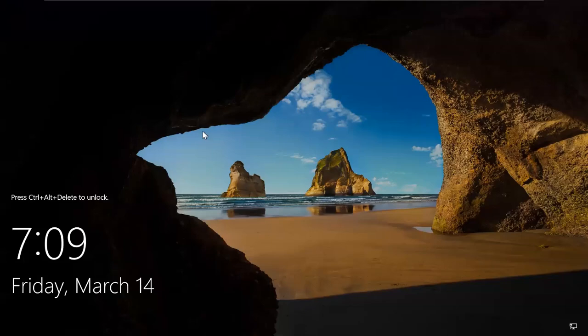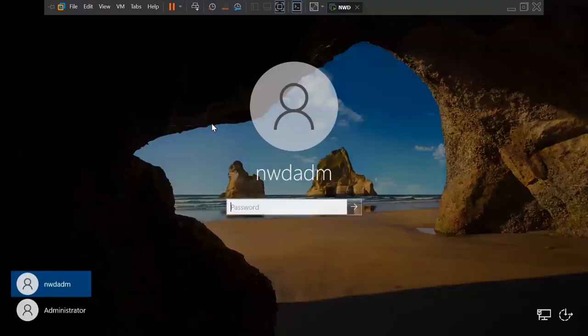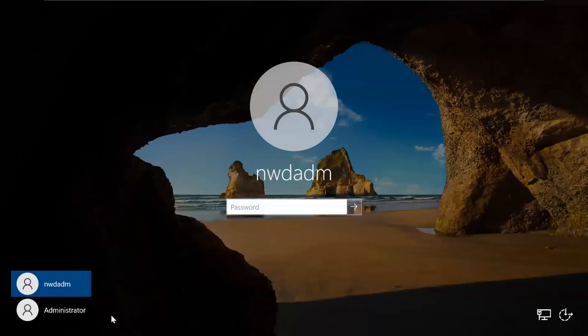So here, click VM and click Send Control plus Alt plus Delete. Before installation, you have only one account, that is the administrator account. After installation, you get your SID ADM account also. So here you want to log in with the SID ADM account. My SAP system ID is NWD, that's why I got the NWD ADM account. Here we want to log in to the NWD ADM account by entering the master password.